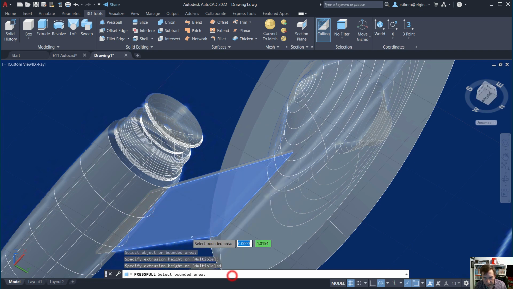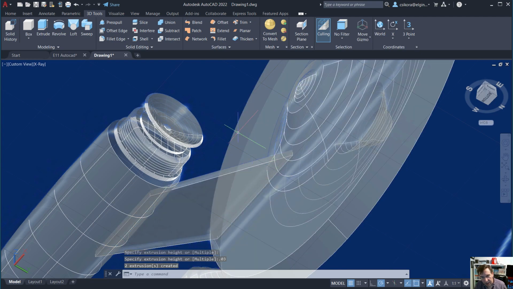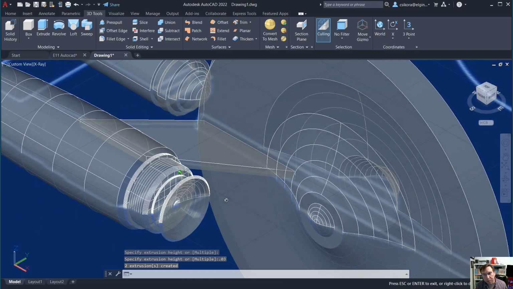Click on multiple. Get that too. Enter. And we'll go ahead and set it to 0.03. There we go. And we could have done the multiple earlier too.